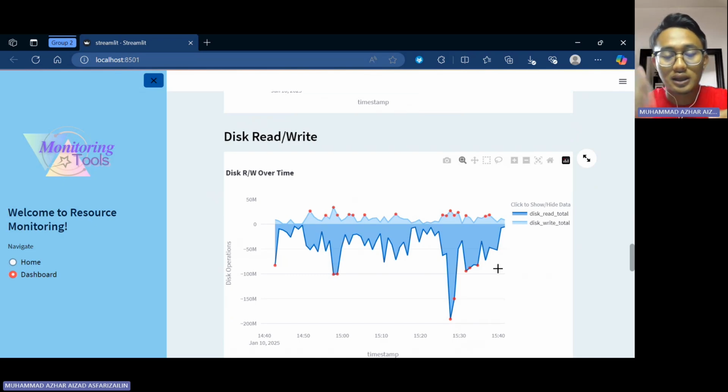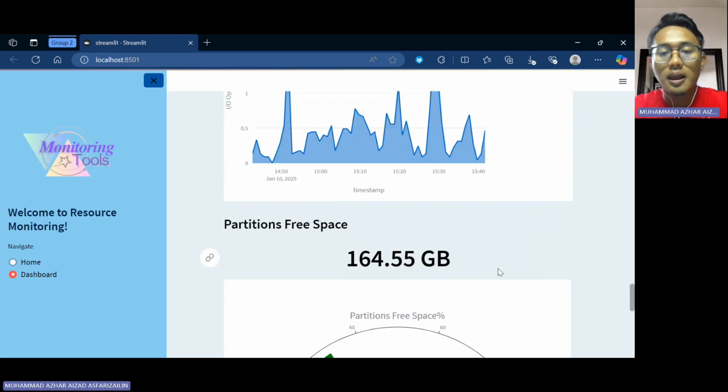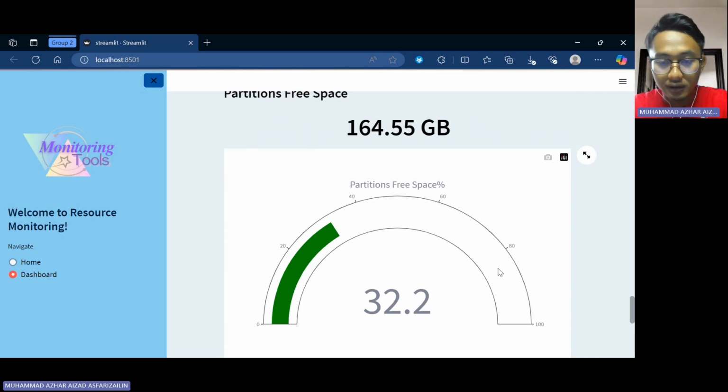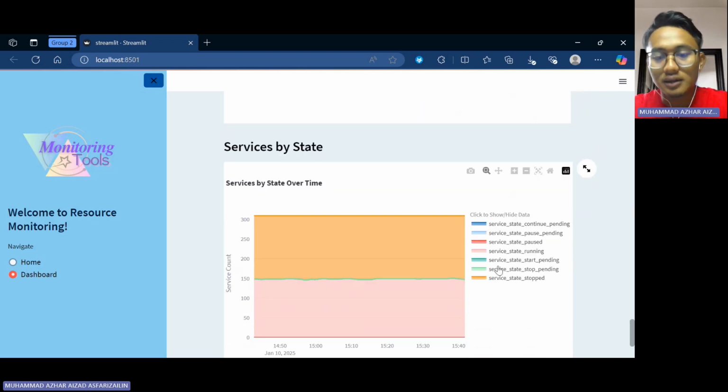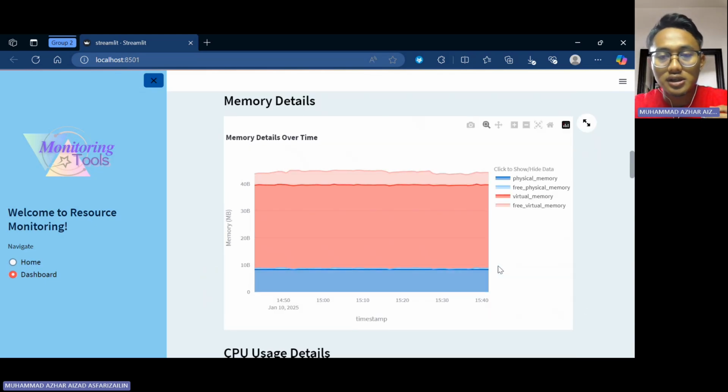All of these visualizations are related to resources that will be implemented in a cloud native environment. And then hard disk I/O total, partition free space, how much is left in my RAM, and then services by state. What makes my data more interesting is the use of real-time monitoring.